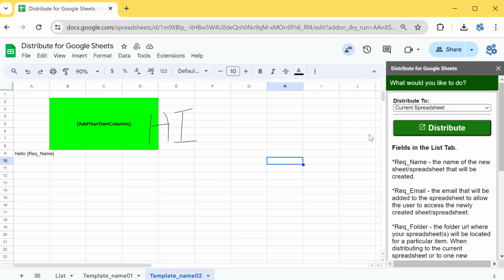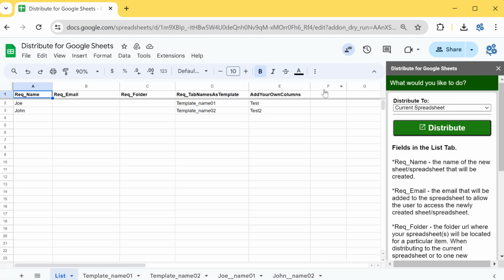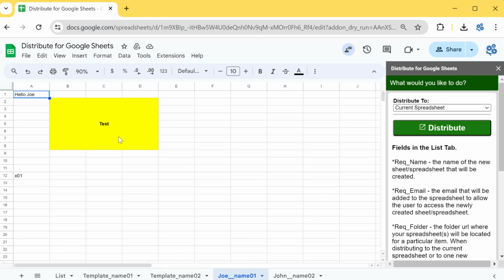And this is an image, you can do that too. So let's try it. Distribute. Now it's starting. As you can see, it created two tabs here. Since there are two rows in my list, it has Joe and John, and it names the tabs Joe and then John. And since Joe uses template name 01, it will say Joe name 01 and John name 02.